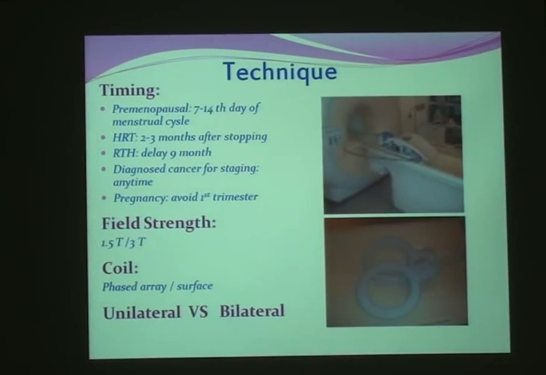So what about deciding, if we have a lesion in one side of the breast, whether to do unilateral or bilateral imaging? You cannot ignore that unilateral imaging has the advantage of a small field of view, so I can give better spatial resolution and much better photos.